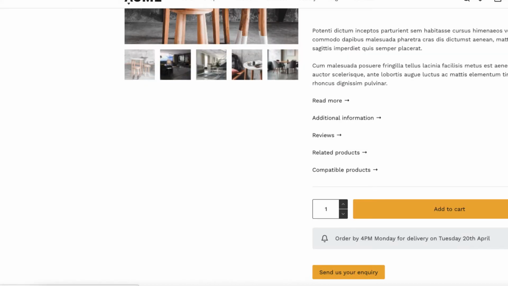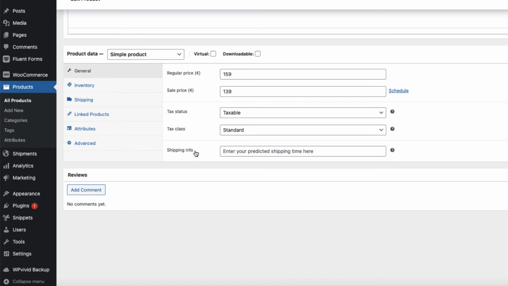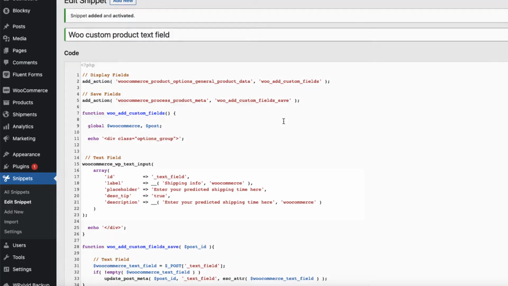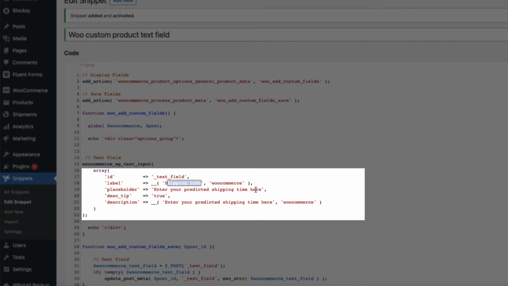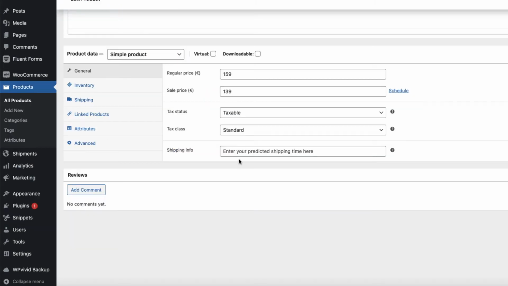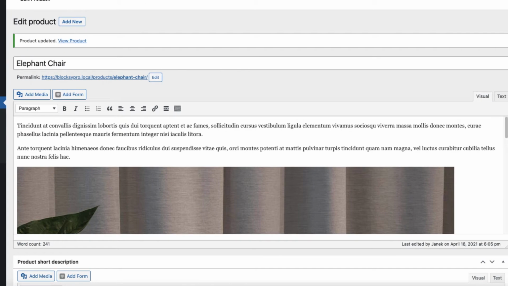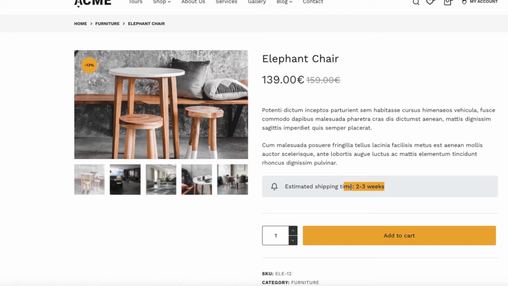Then I'm going to open up this product here. And as you see, there is a new custom field, shipping info here. And enter your predicted shipping time here. So this is a label, this is a placeholder text, and this is a description. Now if I enter here estimated shipping time 2 to 3 weeks, and I'm going to update it, view the product, then there you go, there is the information I just added.